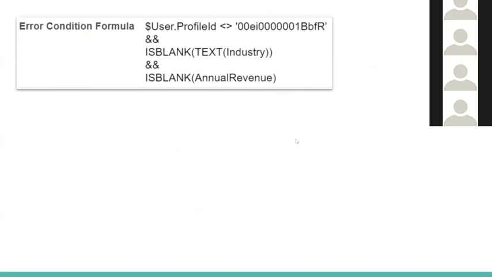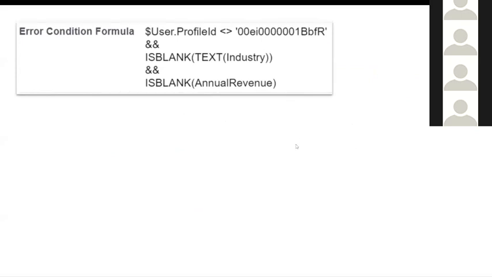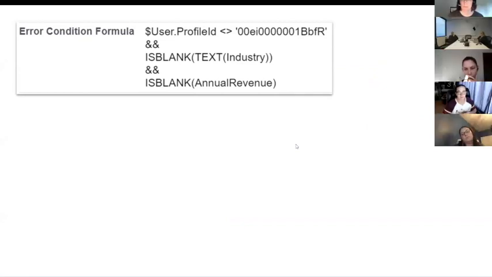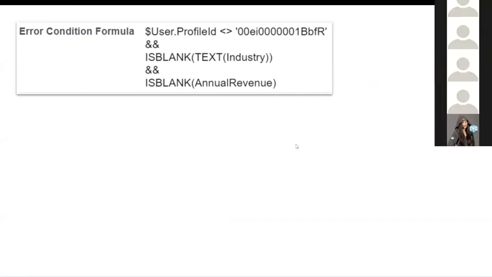How many of you have ever seen a validation rule like this in your org? Something like, we want to make sure that industry is filled out or annual revenue is filled out, but we don't want to enforce that if the user is a system admin. In this case, this user profile ID is for a system admin. So we hard code this in our validation rule to say, make sure the user's profile ID is not this ID, which hopefully is system admin. Hard-coded ID, not great, but it gets the job done.